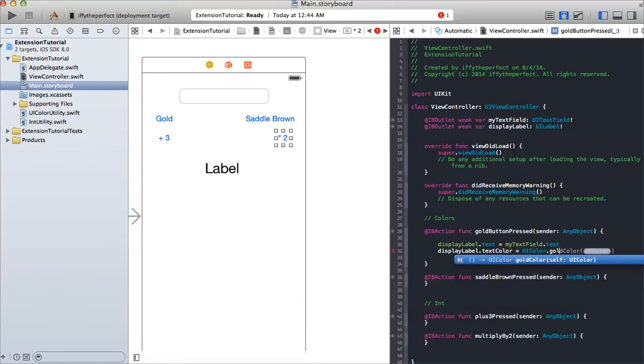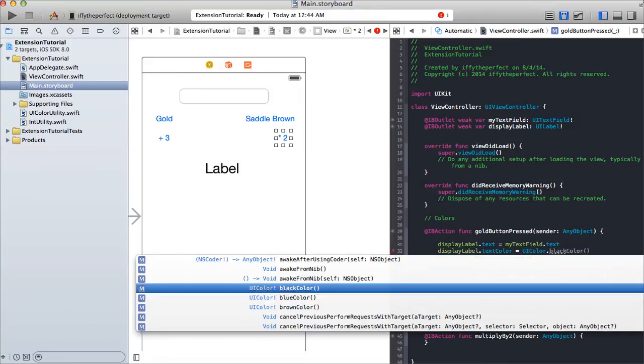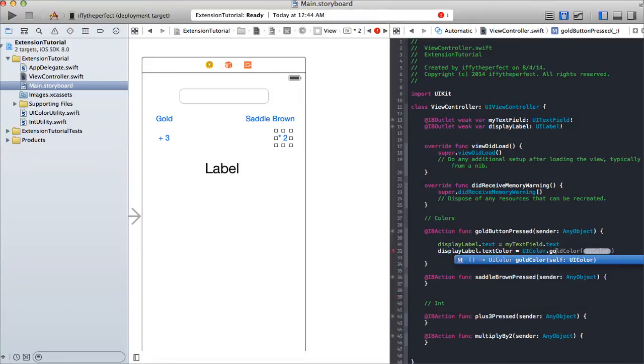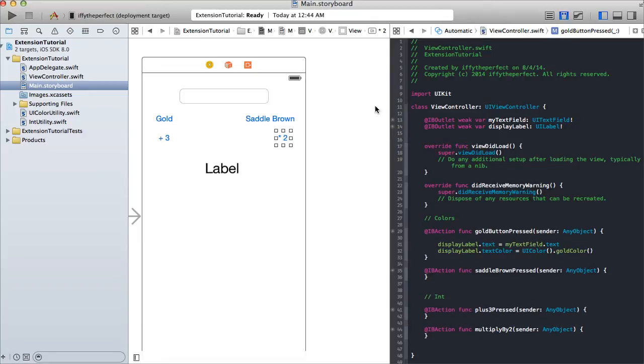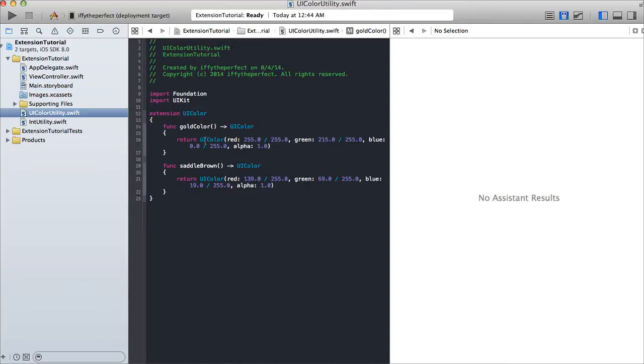When gold is pressed, this one's going to be the gold color. But instead of calling it like UI color dot gold color, we're going to call it like this, UI color dot gold color. We're doing this because when you look at it, the UI color is actually a function. It's not a primitive type, so you have to call it with a function.